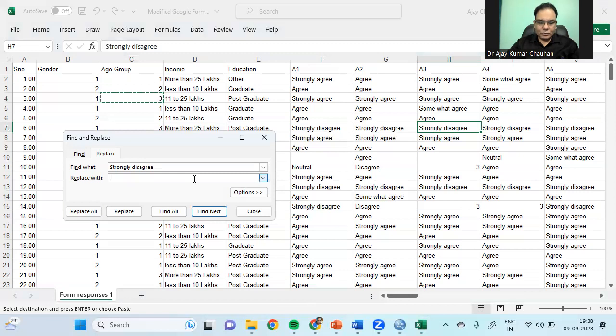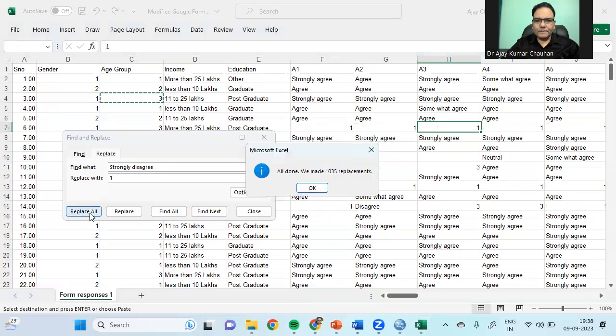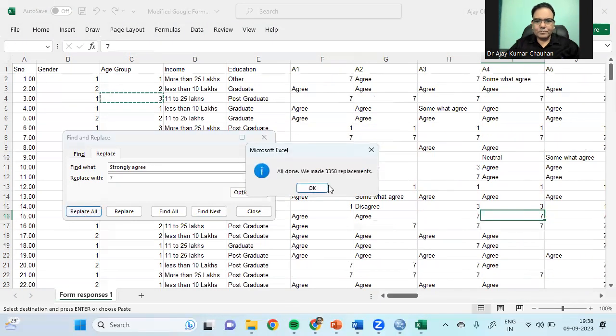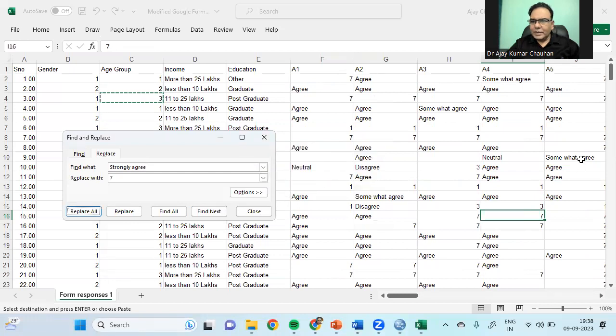And strongly disagree should be replaced by 1. Just click replace all. Okay, and now strongly agree, I think, is the largest word. Strongly agree is number 7. Okay, now the next is somewhat agree.